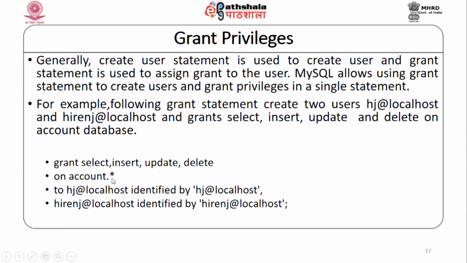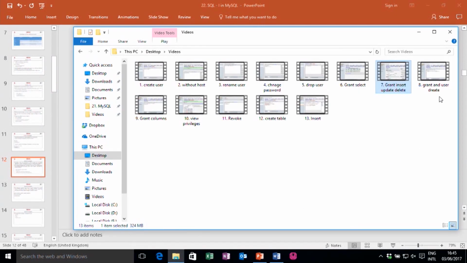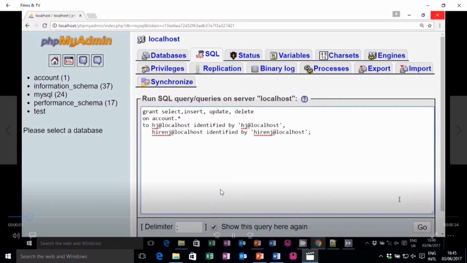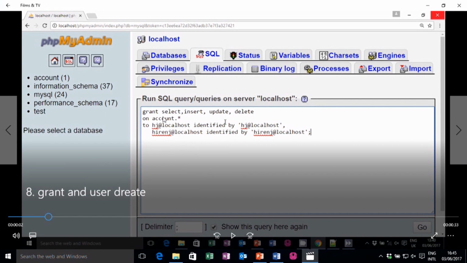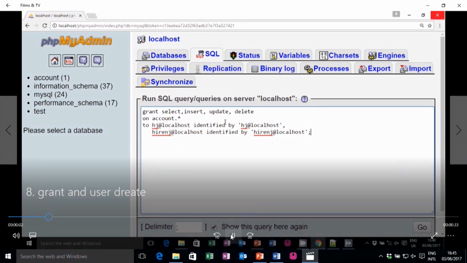I give all the tables, so account dot star. The first user is HJ@localhost identified by a password, and the password must be written in single quotes. The second user is Hirenj@localhost identified by a password. If we see the video, you get the idea of how you can do this within the same statement. So, this is our syntax. Here I write GRANT SELECT, INSERT, UPDATE, DELETE ON account dot star for these two users.